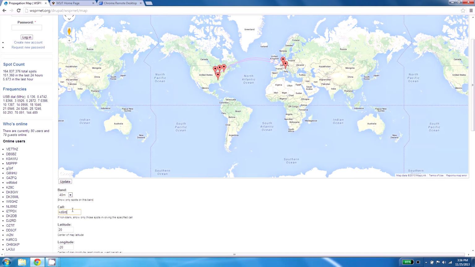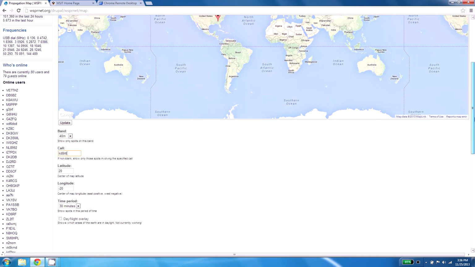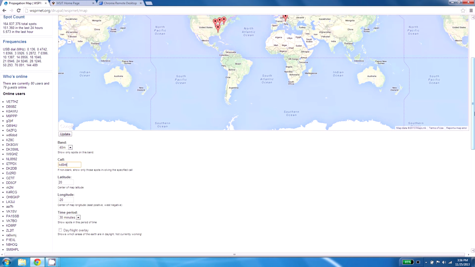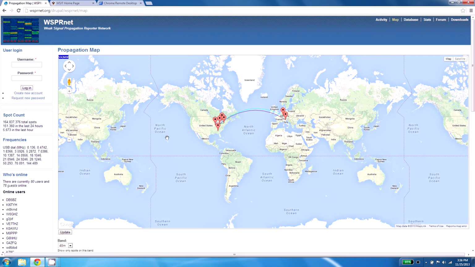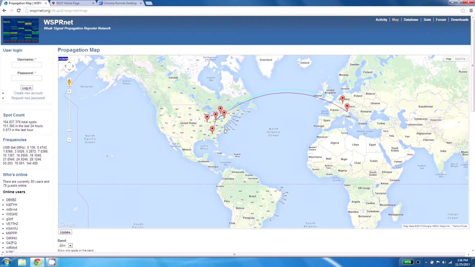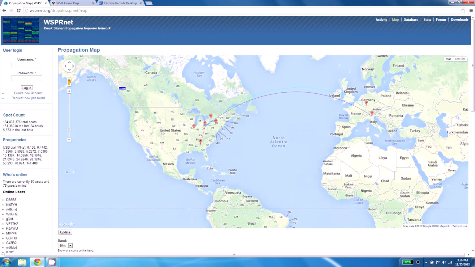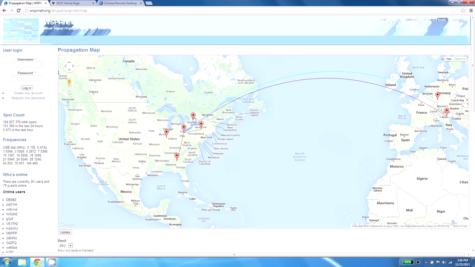So this is both transmit and received. Longitude, latitude kind of shows you the centers of the map. So let's do the last 10 minutes to make sure this is just this round. Go ahead and update it. All right, so it looks like this is where my signal was received.